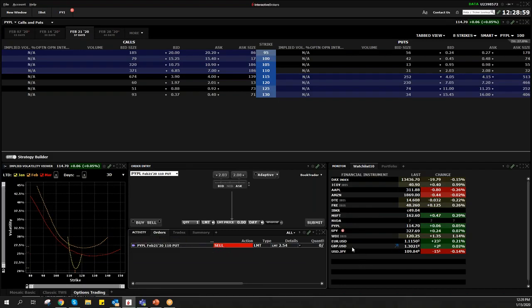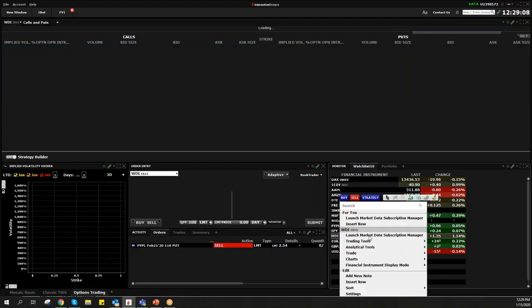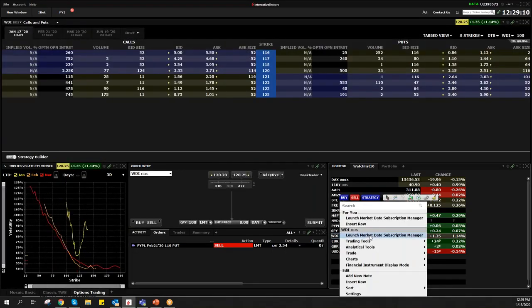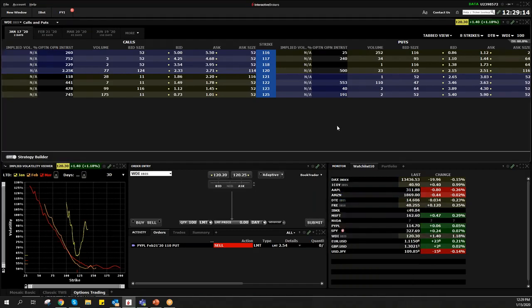If you don't have market data for options or even for the stocks, just right click on it and then go to launch market data subscription, where you will go to the client portal or the account management, where you can add this market data. But this I already showed in 2 other videos, which you can check to get the live and real-time market data.